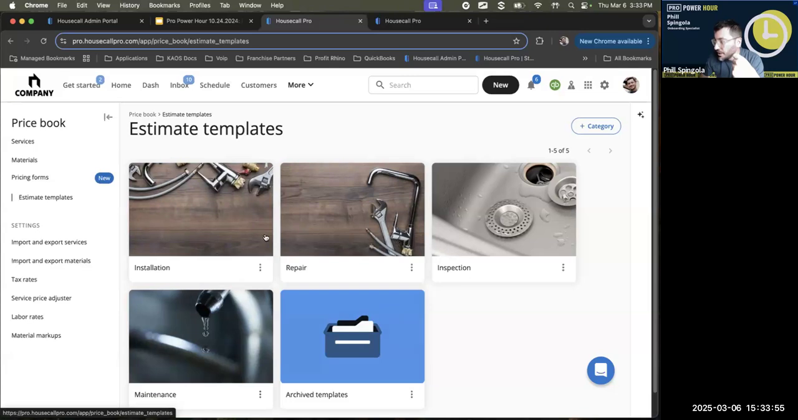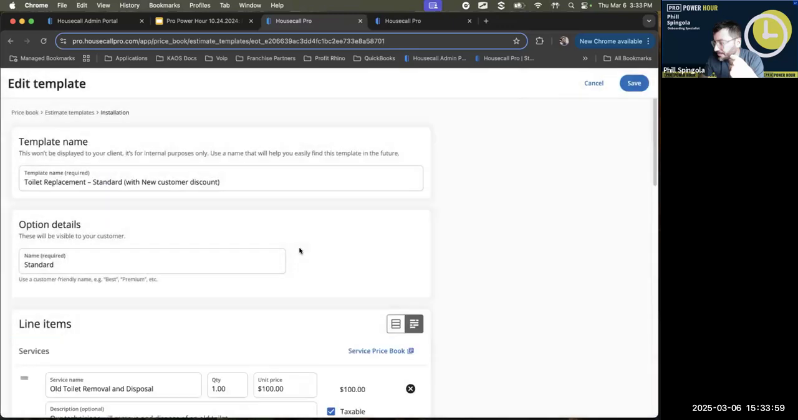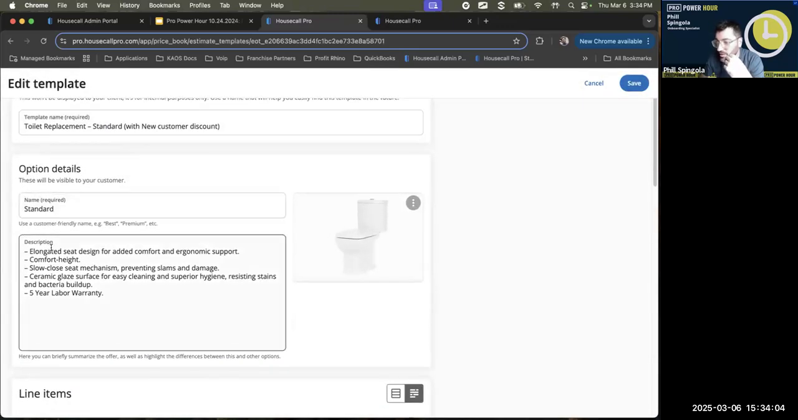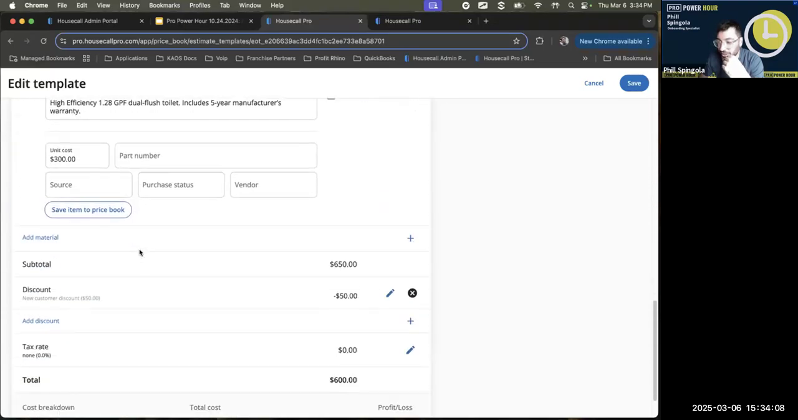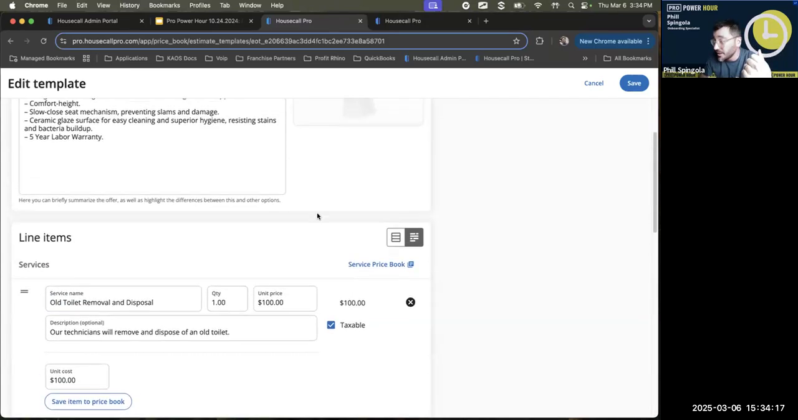So within our price book here, we can go ahead and take a look at some of those templates. And as you can see, it already has the template name, the name of the service, the description, and the line items, as well as the materials. Basically, you can build this out any way you like, save it, and you can always select it when you are building out your estimate instead of having to build it from scratch every time.